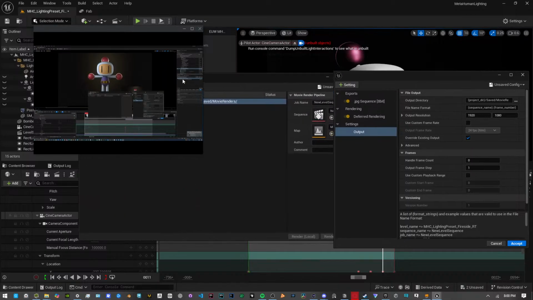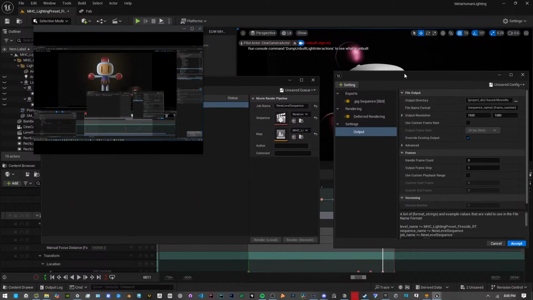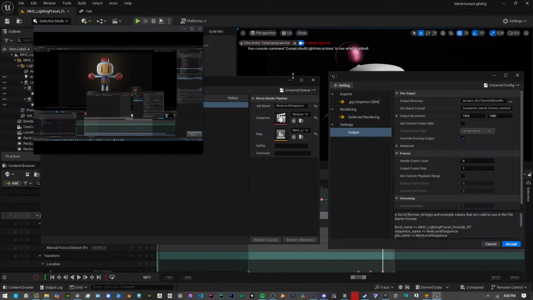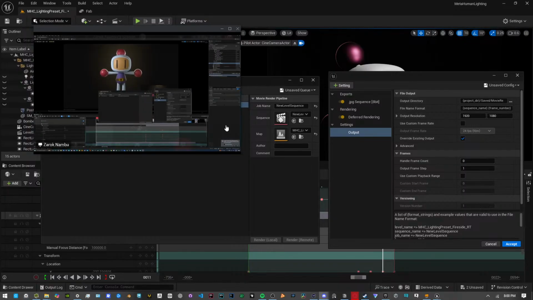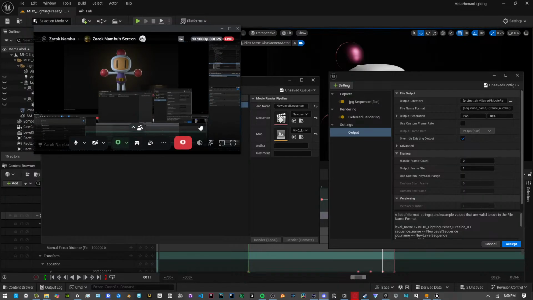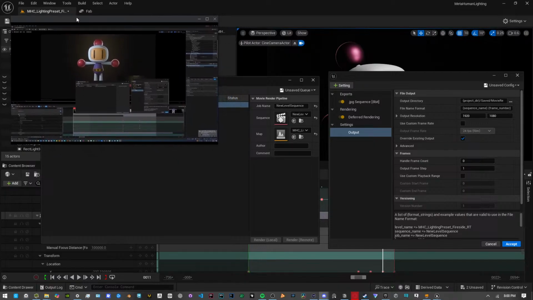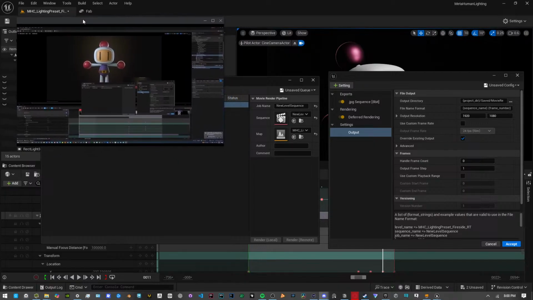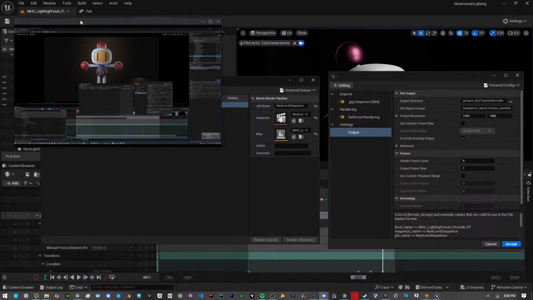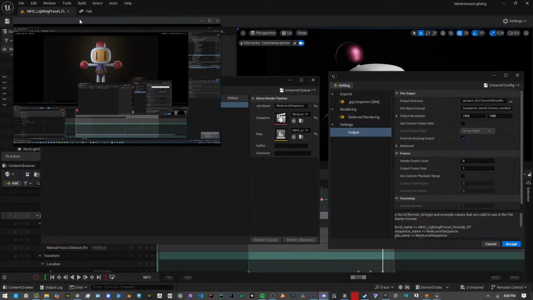There it is. Because the nice thing with this is we can essentially make a template. And that's what this config for our settings is. And you'll see here we have three things: a JPEG sequence, 8-bit, deferred rendering, and an output. Now on our output, you can see here it says our output directory, our file name format, and our resolution.